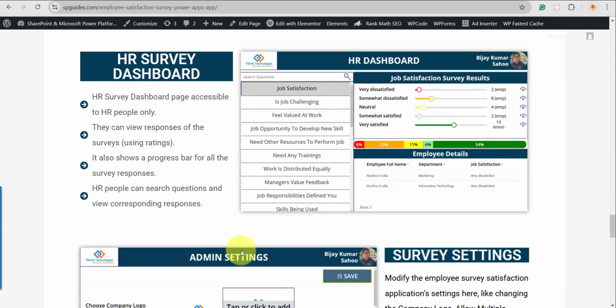And then coming to this HR dashboard screen, this is visible only to HR people. On the left side, they can search for the questions, and the selected question's details will be displayed over here. Here the number shows the number of employees who chose this option, and this progress bar represents the percentage of each choice value. If you want to see more, when you click on this V icon, the submitted details are shown over here.